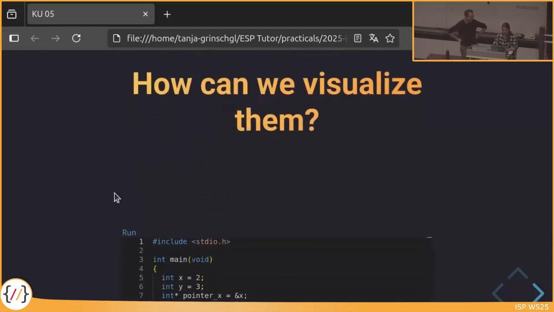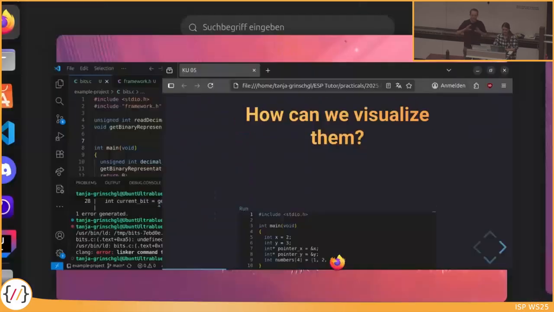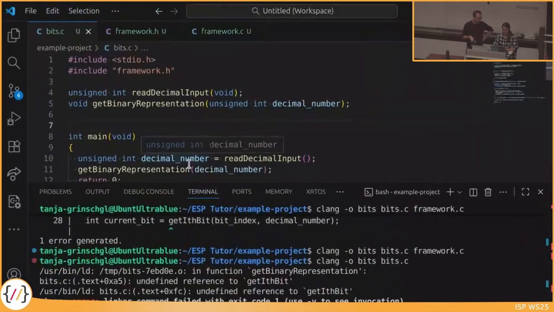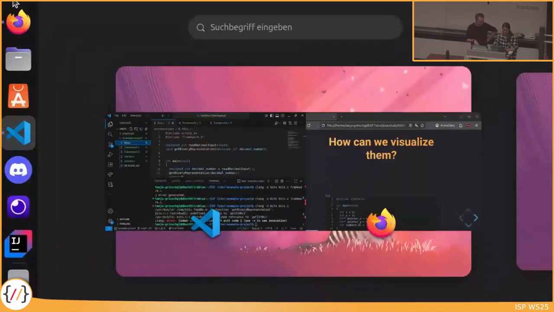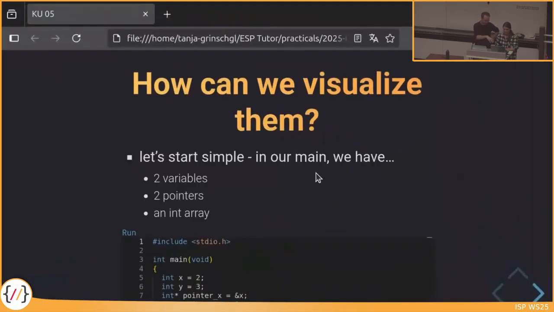Then we would like to introduce our family now with what we're working on. Maybe go back to the slides. Ignore that there is some code below, that's for you then in the handout. So let me first switch the mouse to a pointer. Okay, this is the first step. What do we want to have in our main function? Two variables, two pointers, and an integer array.